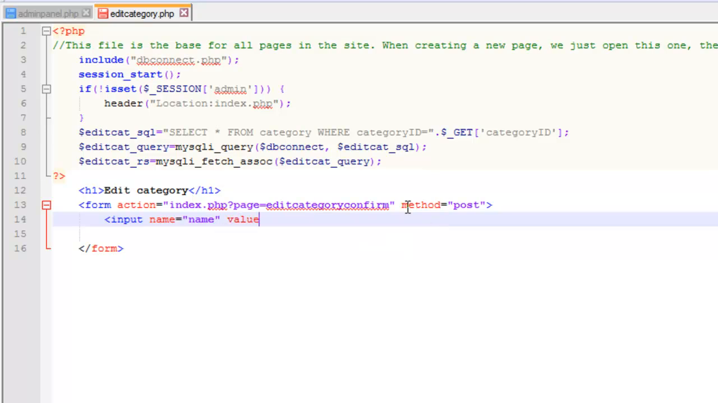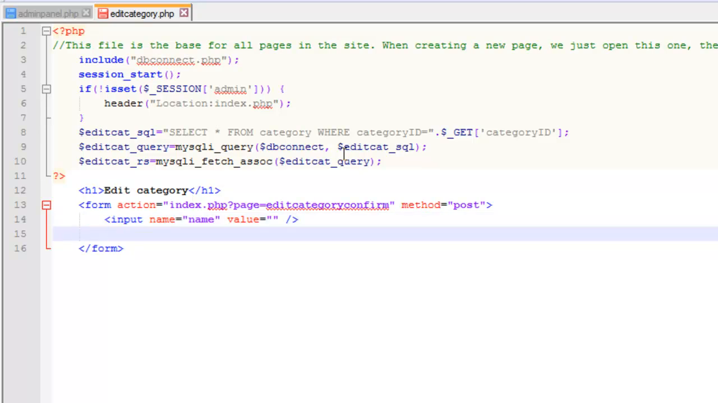And the initial value, now this is going to be an interesting one here, because the initial value may not actually be the one that's in the database, which is what this is getting. So I'm just going to put speech marks there for now and close that down. And then we also need a submit button, which I'm just going to call update, and I'm actually going to give it a value of update too. So that's the text that will appear on the button itself.